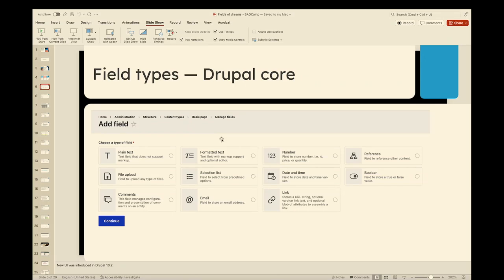When you need to create a new field, since Drupal 10.2, you've got this new lovely interface, which allows you to select one of the 22 fields that Drupal core provides out of the box that are exposed to content editors. And so this provides some really basic fundamental types. You've got plain text and formatted text, numbers, Boolean values, and that sort of thing. So there's a lot built into core already.